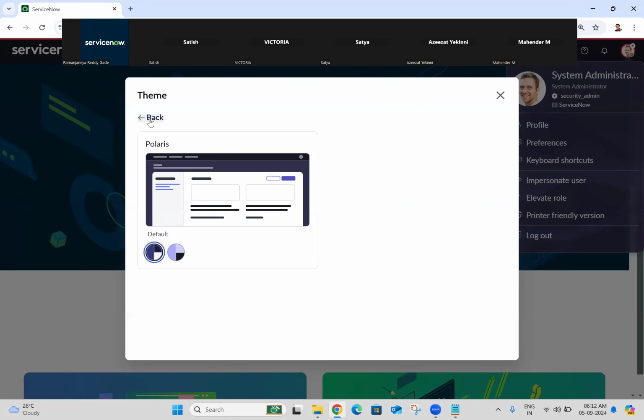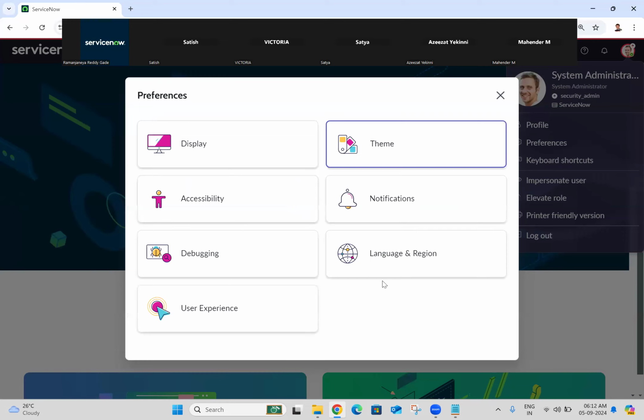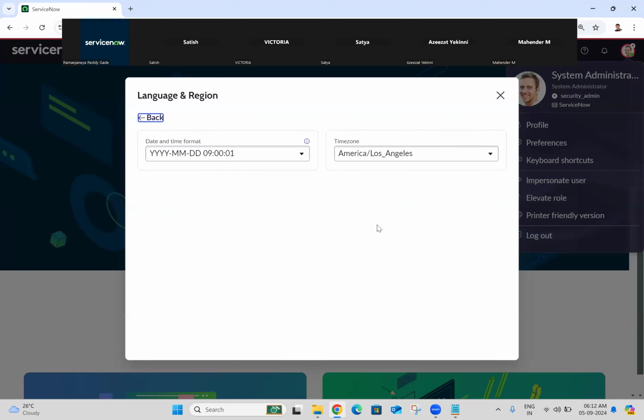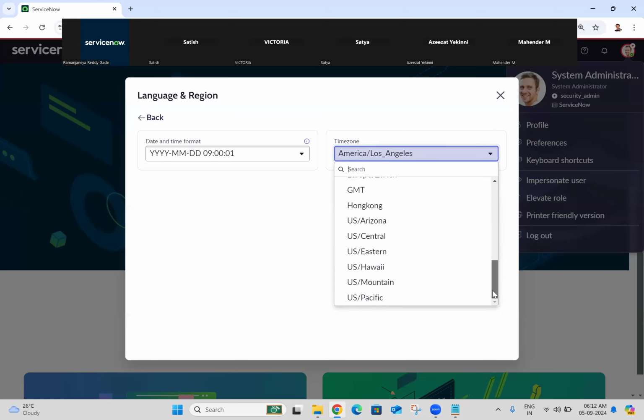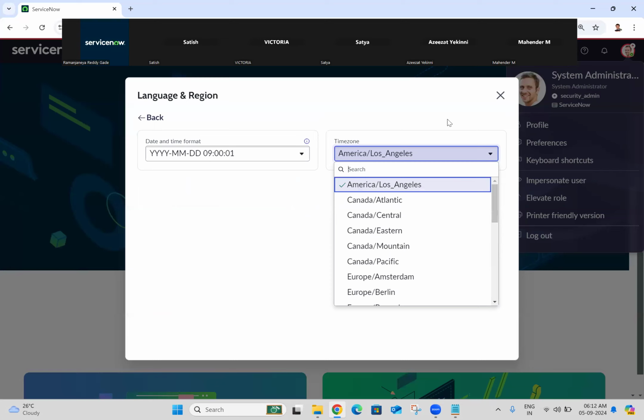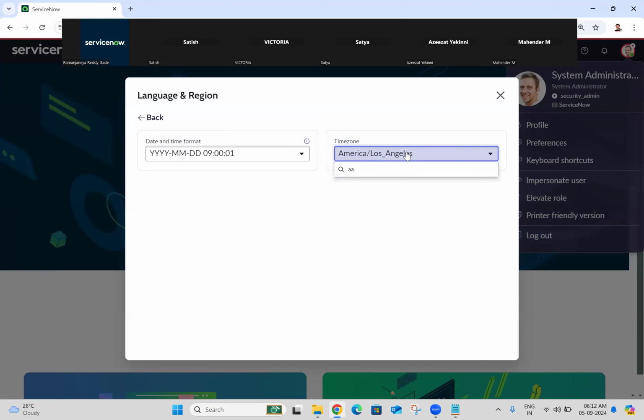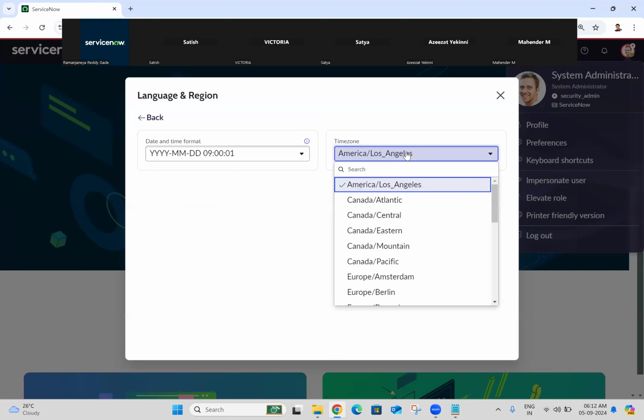This is themes. And next, language and region. Here we can select our language and our date format. For example, I am in the Indian time zone, so here my time zone is not available. You can see Asia, Calcutta.